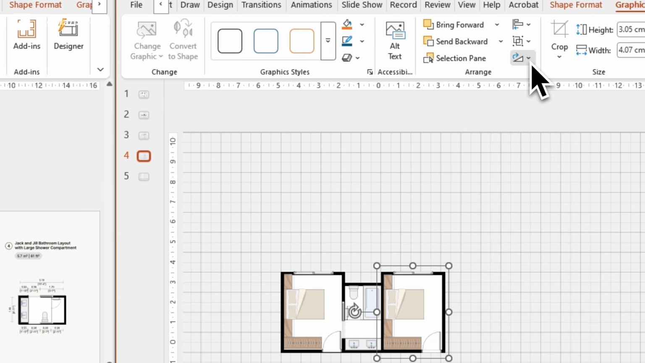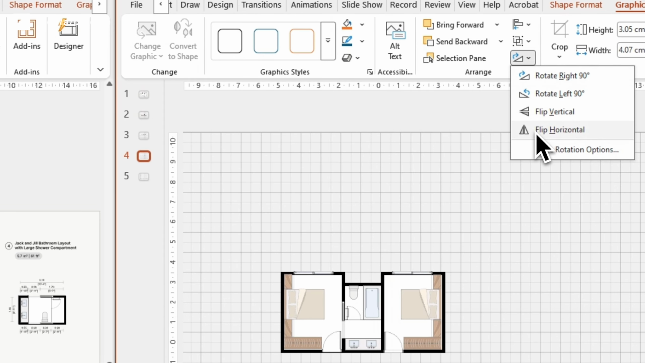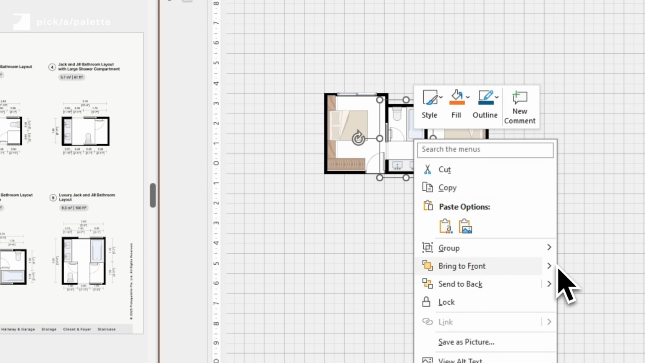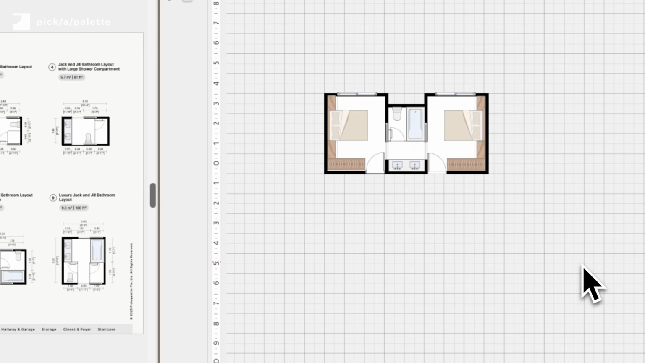You can also flip the layout horizontally or vertically using this flip button. This is especially useful when building your floor plan. Without redrawing everything, you can test a different arrangement by mirroring the layout group. Let me bring the bathroom layout group to the above so the sliding door will show up.